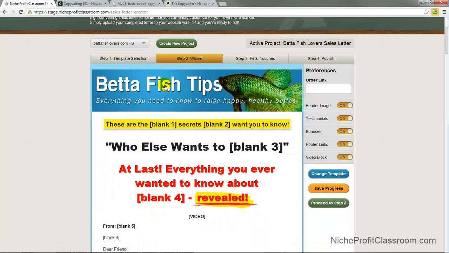Now it says Betafish tips. I had this graphic created quite a while ago when I was working on a Betafish tips website. I would ideally want to recreate it to say Betafish lovers, since that's the name of my website, but we'll just use this for now for sample purposes.